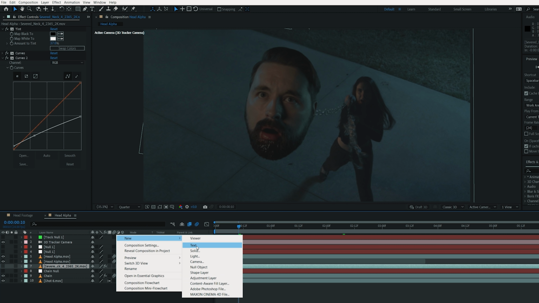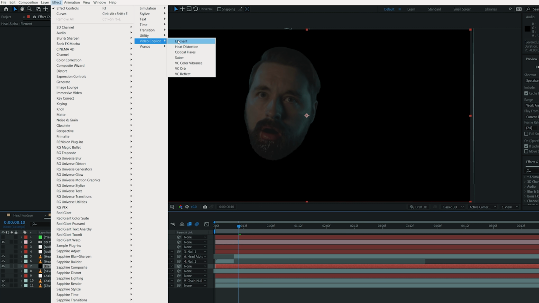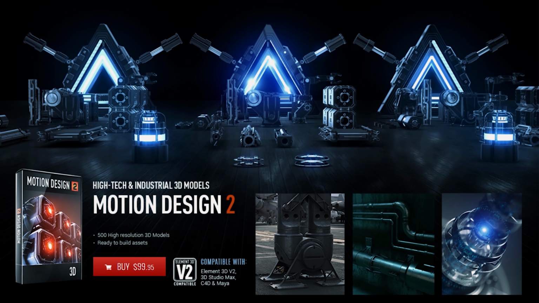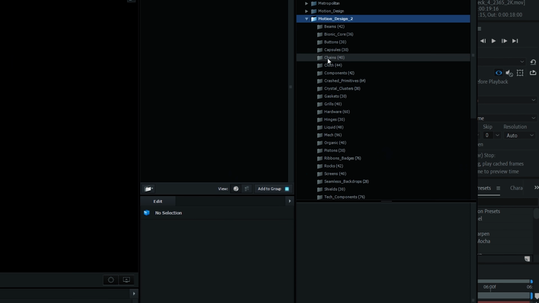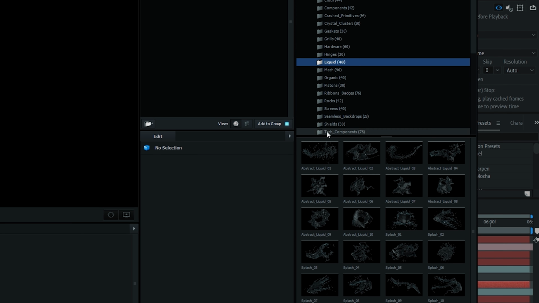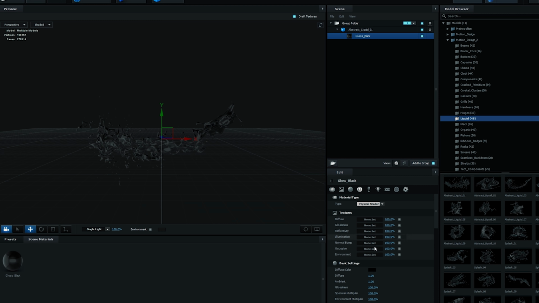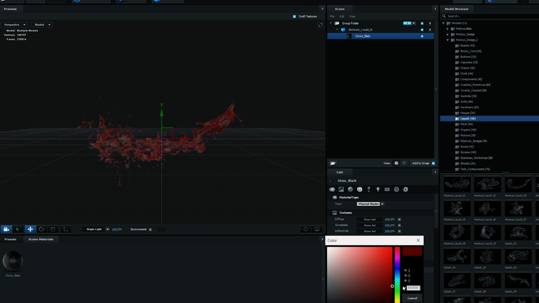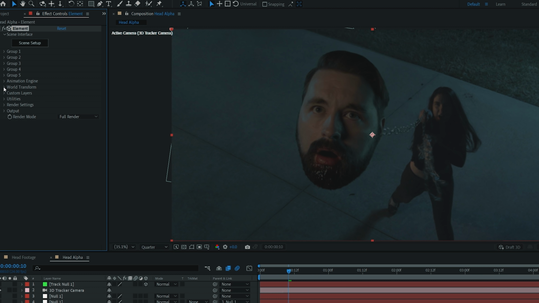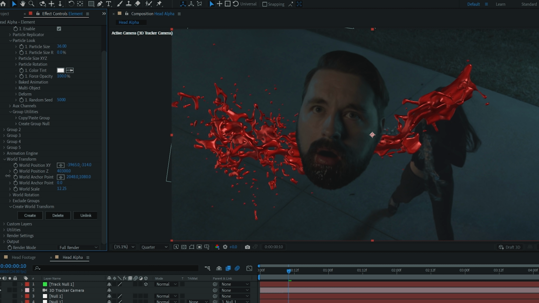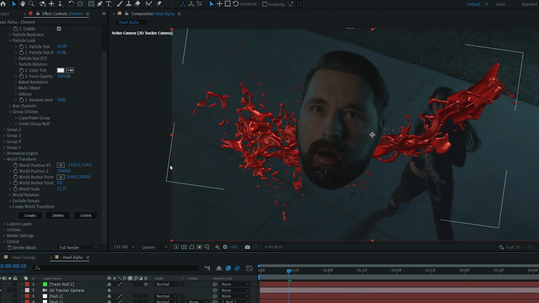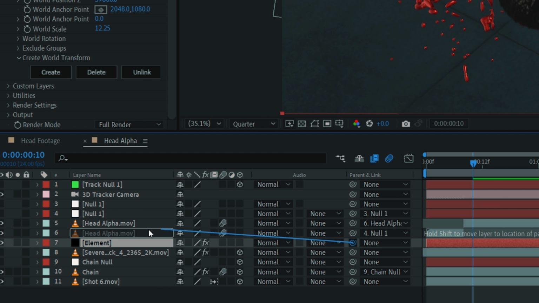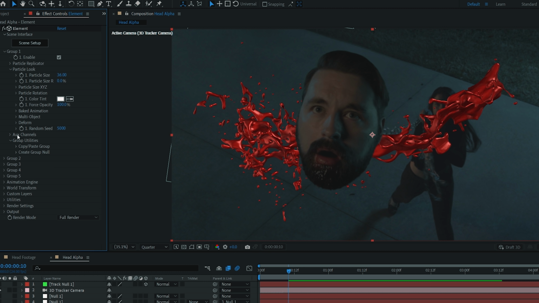So to do this, create a solid and apply Element 3D. If you own the Motion Design 2-pack from Video Copilot, they have a folder of these cool 3D fluid models. You can change the diffuse color to red or use a different shader to get a blood look if you have any. You will likely need to alter the world position and scale properties to get the blood in the right placement in your 3D tracked scene. And to match the scale, we will link this layer to the first head layer and enable motion blur.